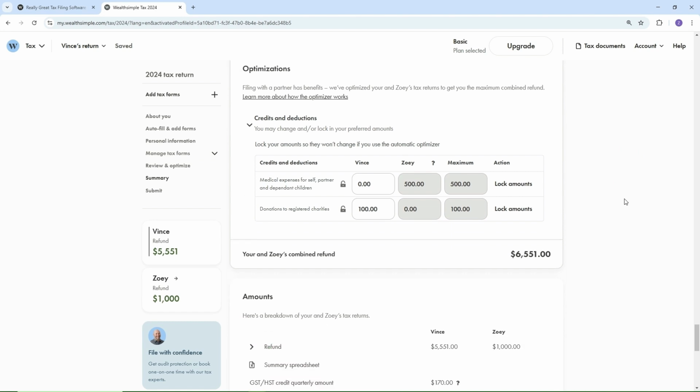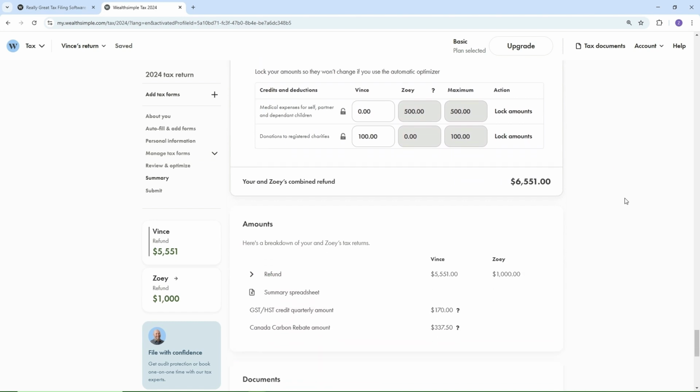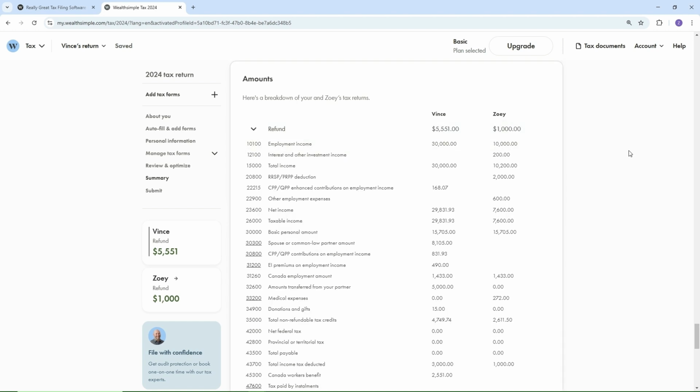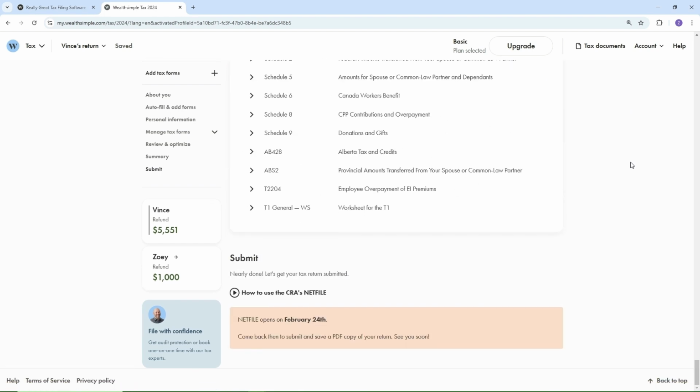Review the information to ensure everything has been entered correctly. Based on the information entered, the software calculates the refund or balance owing. When you are ready to file your tax return, click Submit Tax Return. You will have to do this separately for each of the individuals who need to file a return. You will get a confirmation number from the CRA. Please keep this for your record.